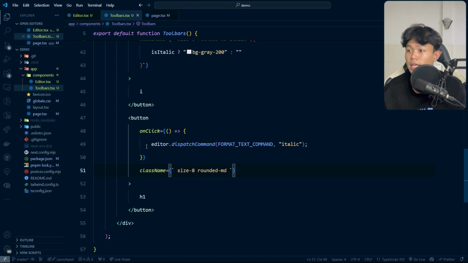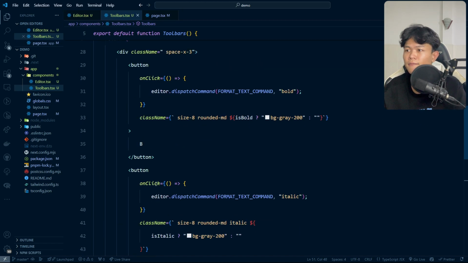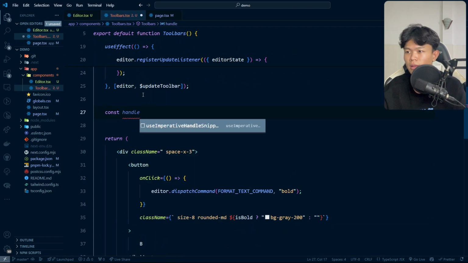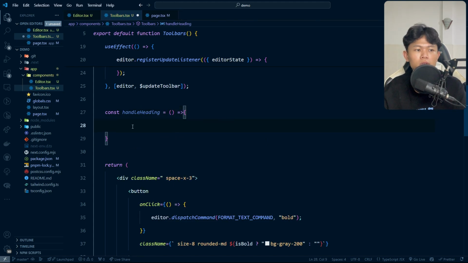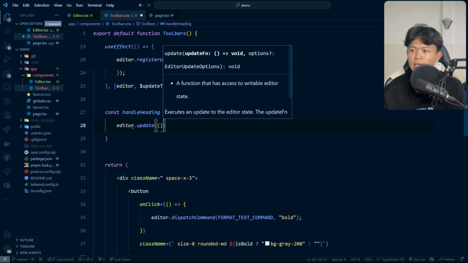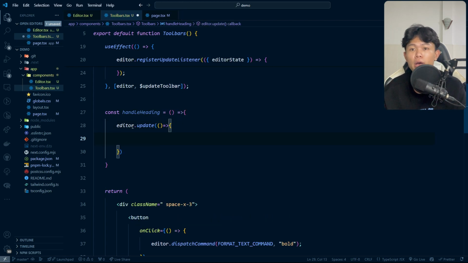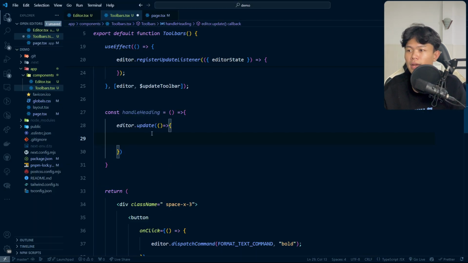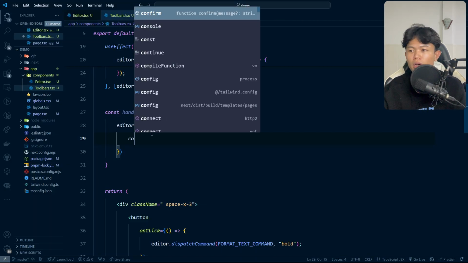Okay, so for the on-click on this one, for heading, I'm going to create another function. This is going to be handleHeading. And for this one, what we need to do is just go to editor.update. And then we're gonna have the arrow function right here. So what we want to update is, let's say, the user selects this one, they want to convert this selection into the heading, which is like, for example, H1 or H2 or H3, whatever they wanted to update. And right now what they need to do is just get the selection.